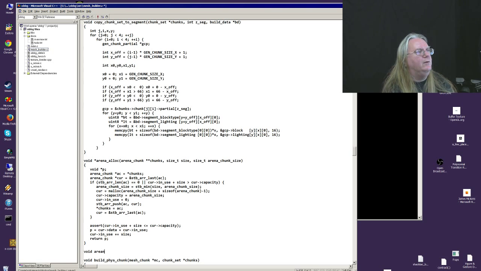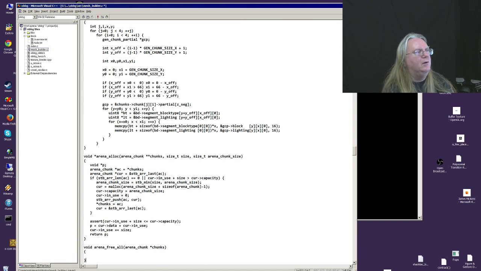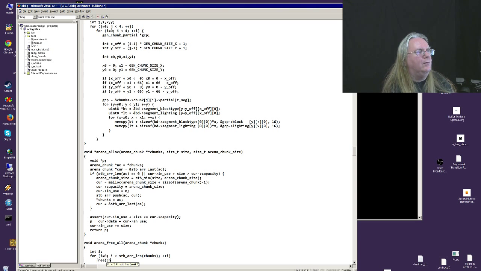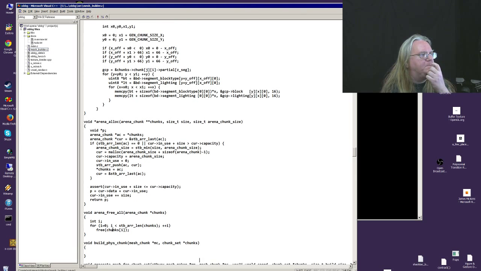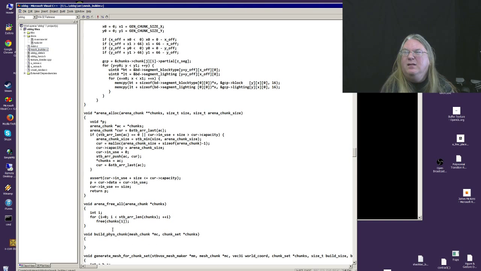Void arena free, all arena chunks. Okay.